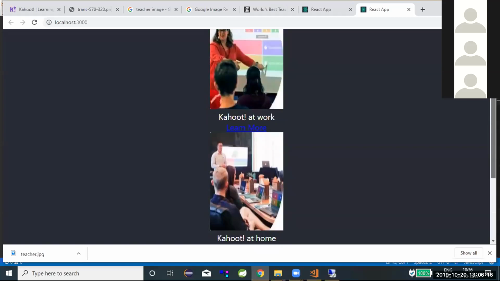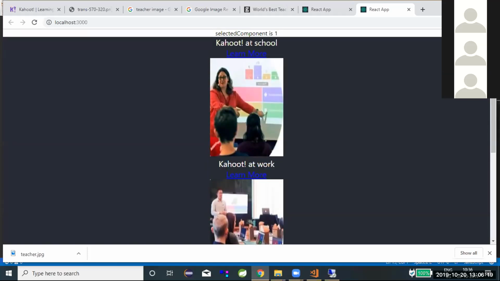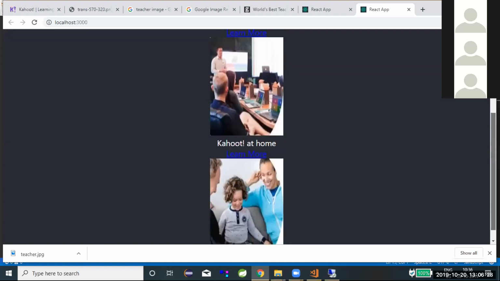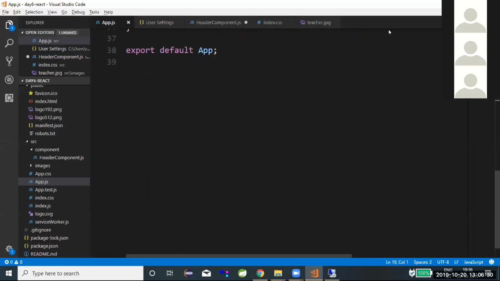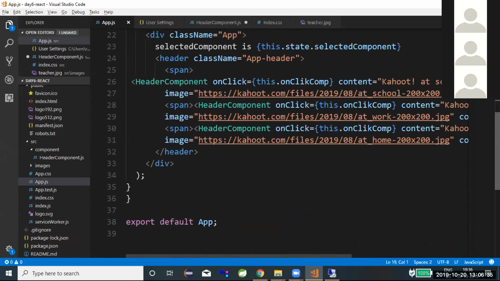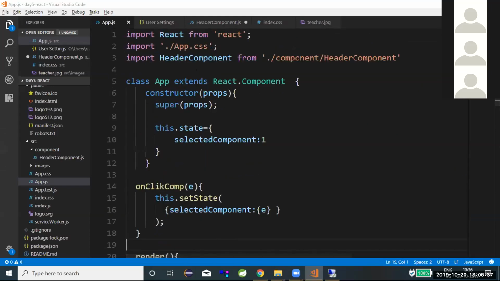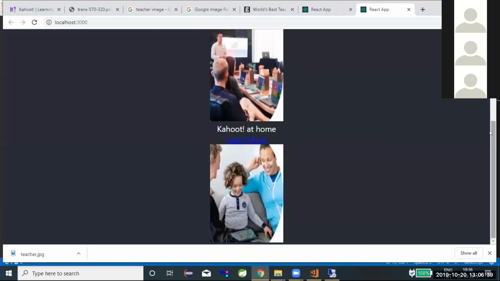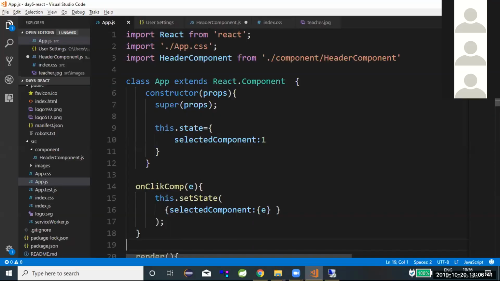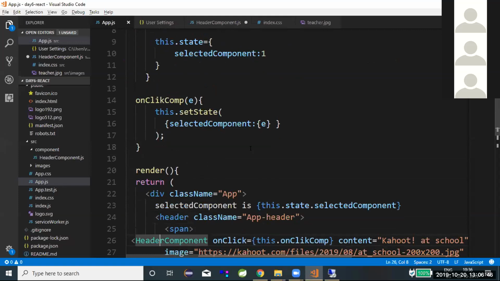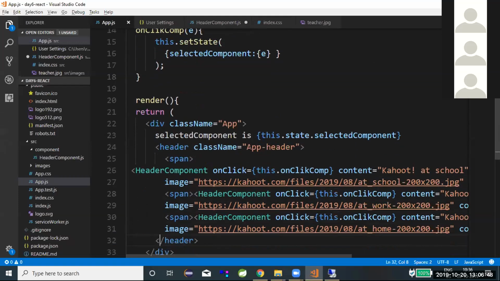Now try to click and see if anything is changing. One, but no. It's not changing. You changed this thing, right? Can you go to onClickComp? Is it getting called? I think it's not getting called. Go back, go down. Here, onClick.